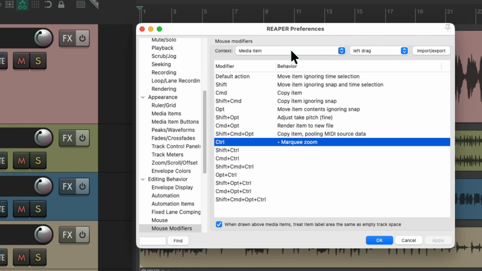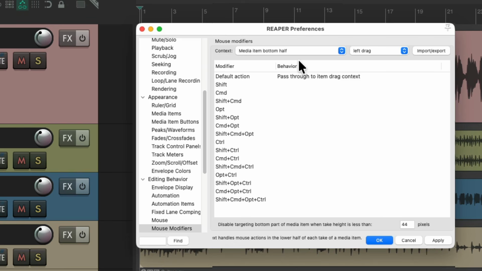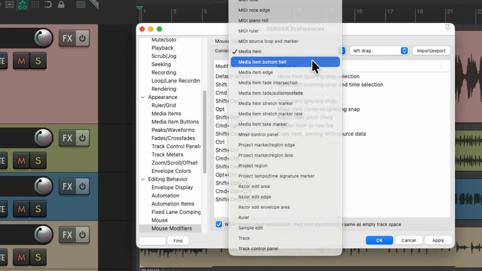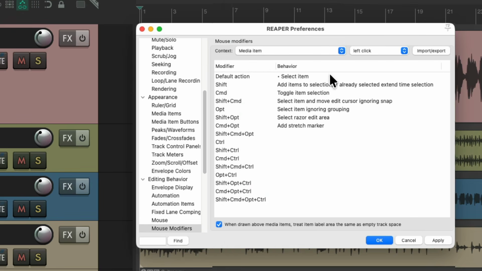But we could also choose, and this is where it really gets powerful, the media item bottom half. As you can see, nothing is assigned to this, so everything from the top half is going to be assigned to the bottom half. But we could use that to create different behaviors. Let's go to left click. Like I showed you before, the default action is just going to select the item.